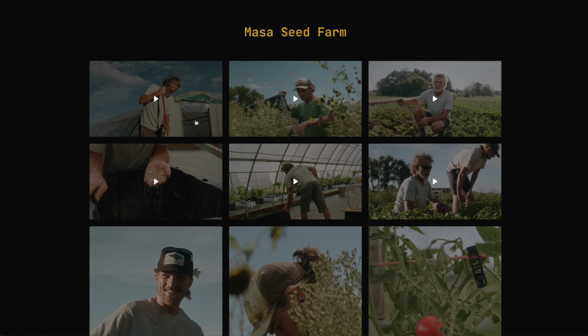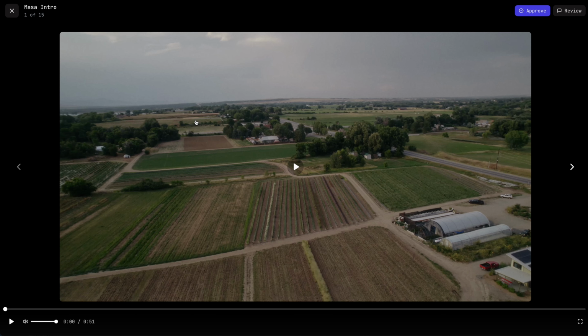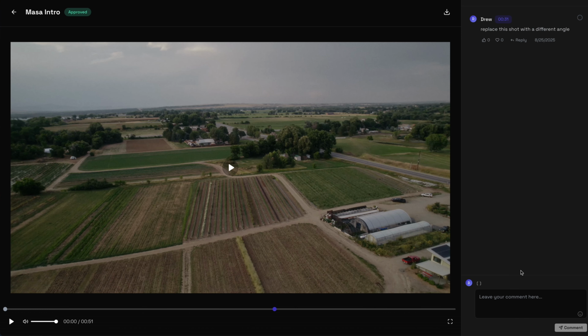So what you could do is the client could click on a video and they could play and watch it back. If they want to approve it, they can simply just click approve there and it will change the status on your end. They can also review the video by clicking review, and it's the same video review file as the post-production tools. So you can add comments here and make that adjustment.